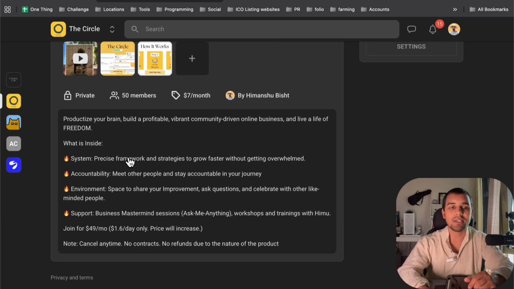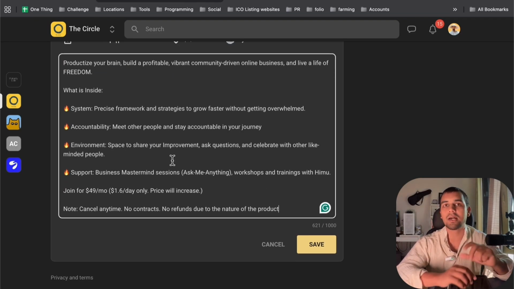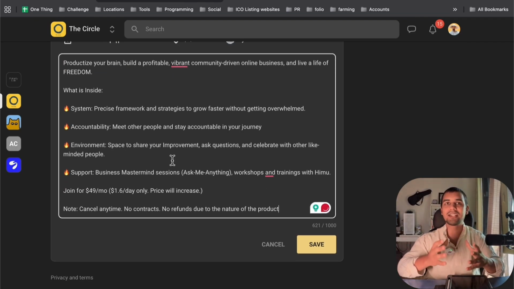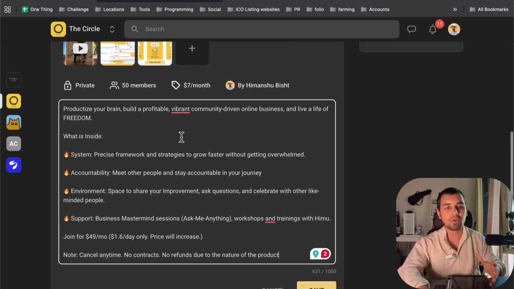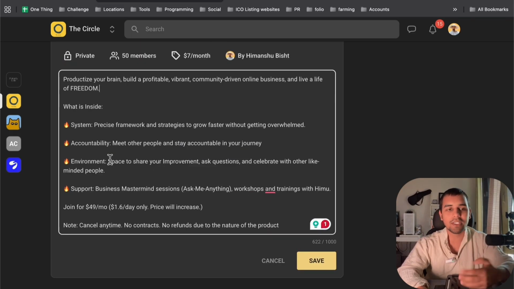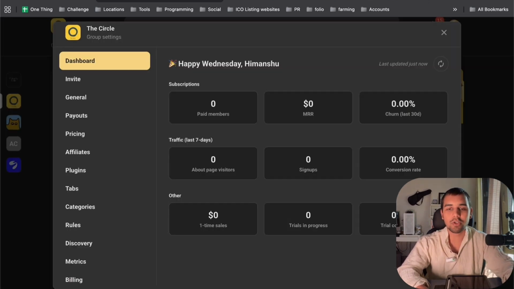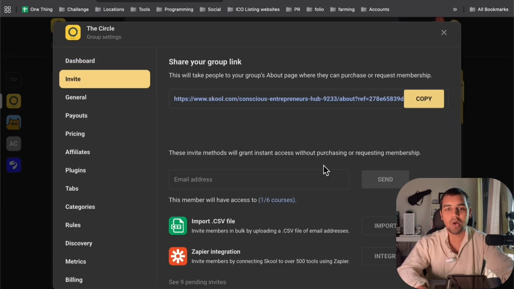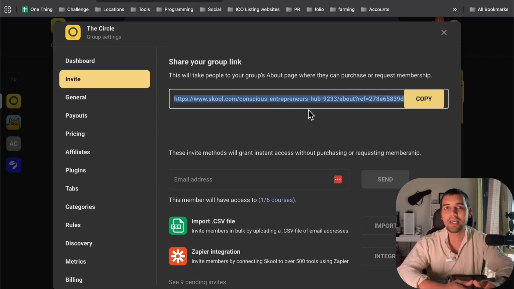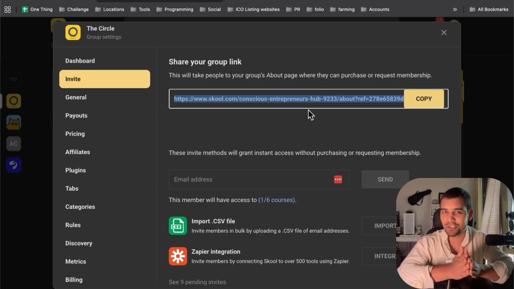And then the last thing is this section where you are going to tell them what exactly is going to be inside, right? So for example, if you see here, 4 things: system, accountability, environment, and support, and then a call to action, and then a note. This is pretty much it. Once you have this, you can go to settings, click on invite, and click this button to copy your invite link, and you can start sharing it on social media and with the people you think will join this community.